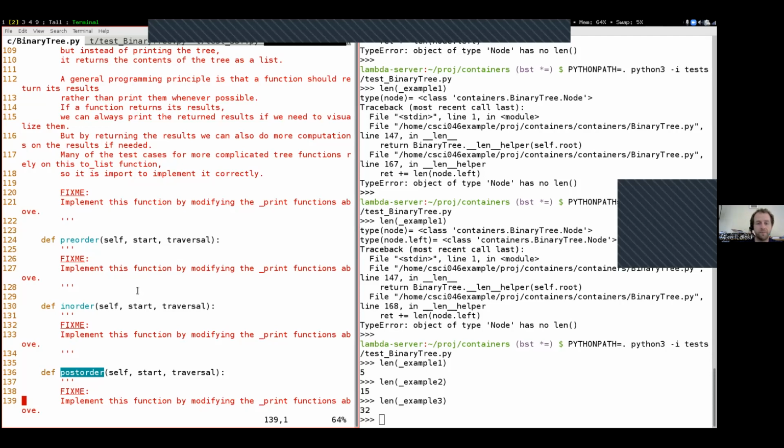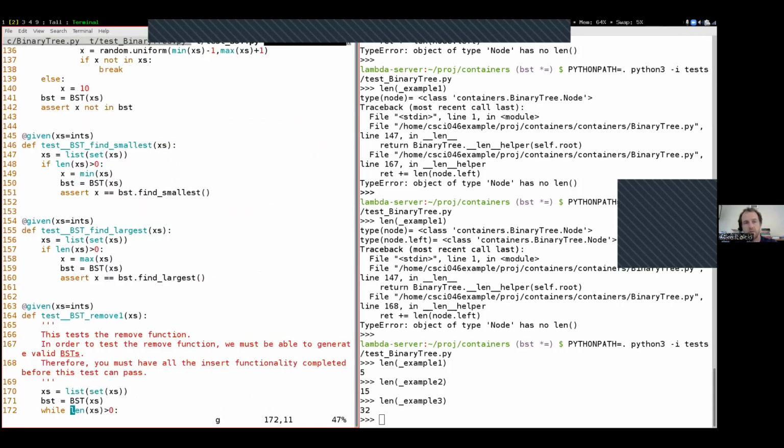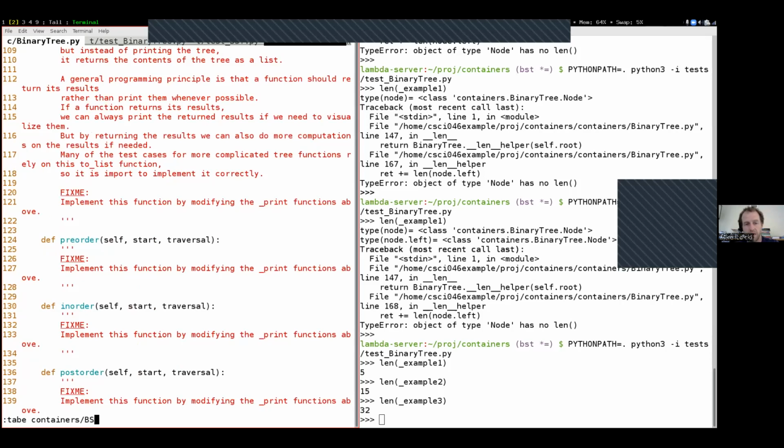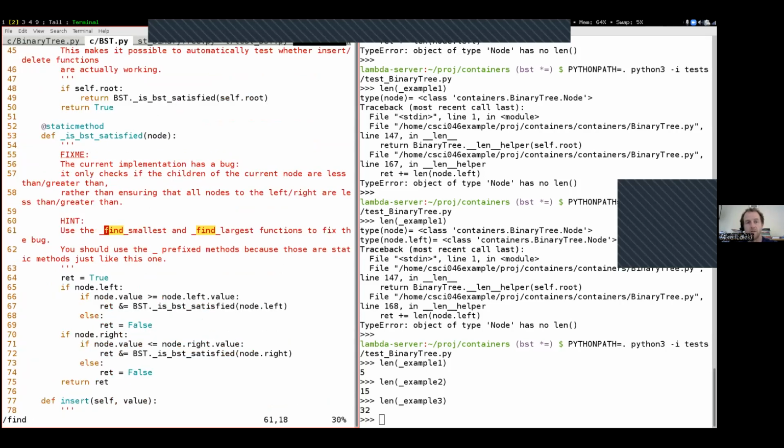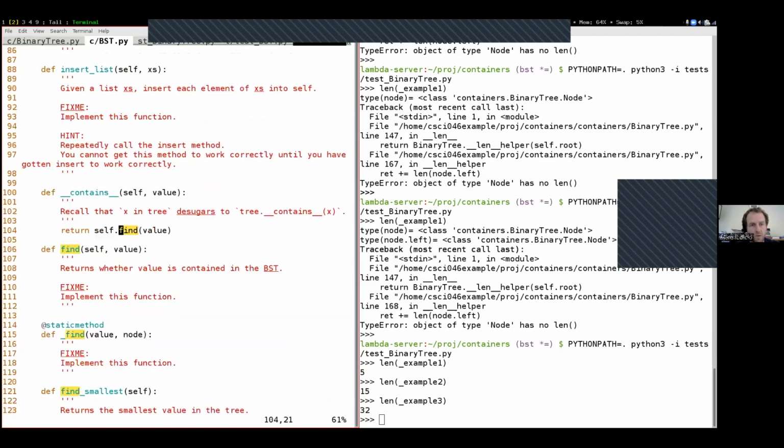That's everything for the binary tree. Now in the tab E container / BST.py, in the binary search tree, there are three main functions that you will have to implement: the find, the insert, and the removal functions. If I search for find down here, there we go. Find here is implemented, again following the same pattern of using a static method to help this underscore find function.